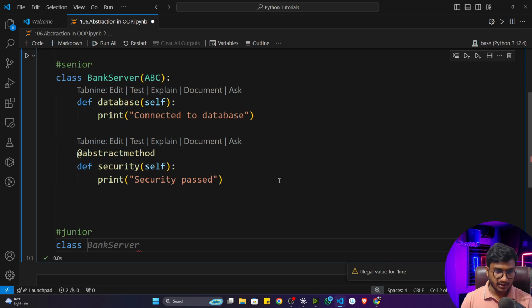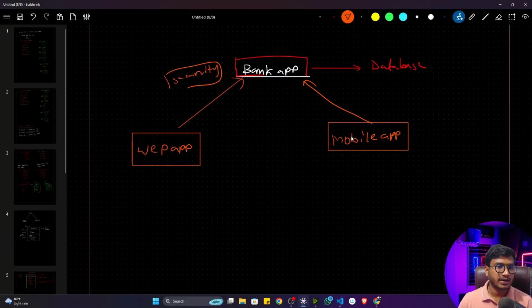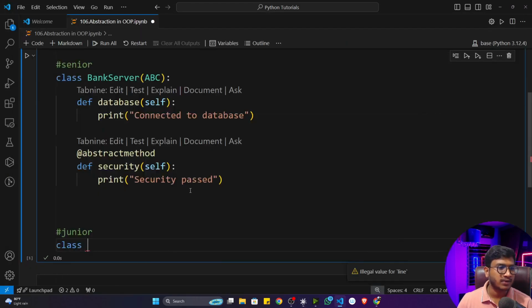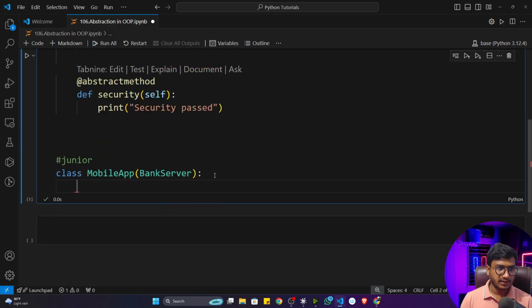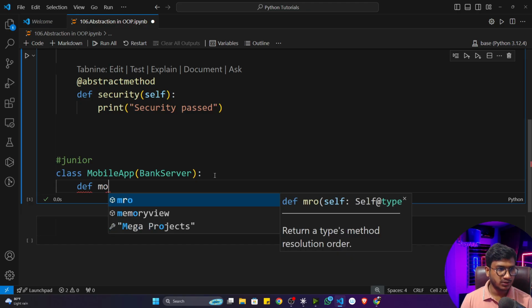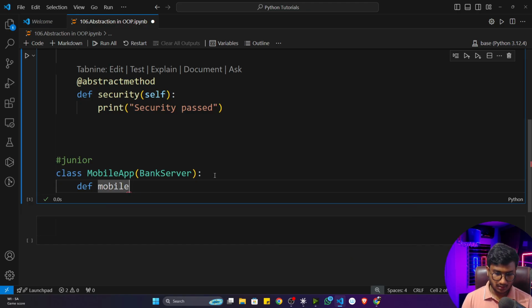Now the class name is, let's say, this one. So he will be creating one mobile app, let's say, on top of the main bank server. So let's say mobile app, and it would be inherited from the bank server, that means the parent class. And inside that, let's say he has written one function, mobile login.